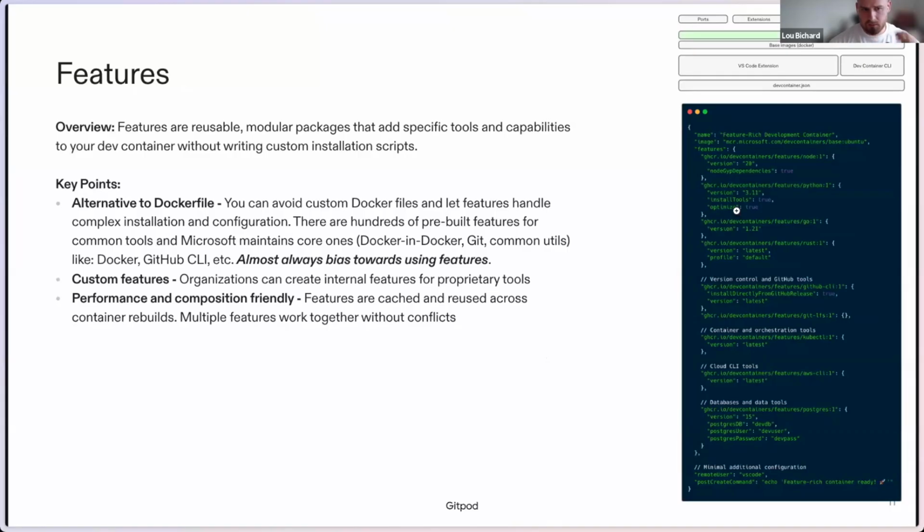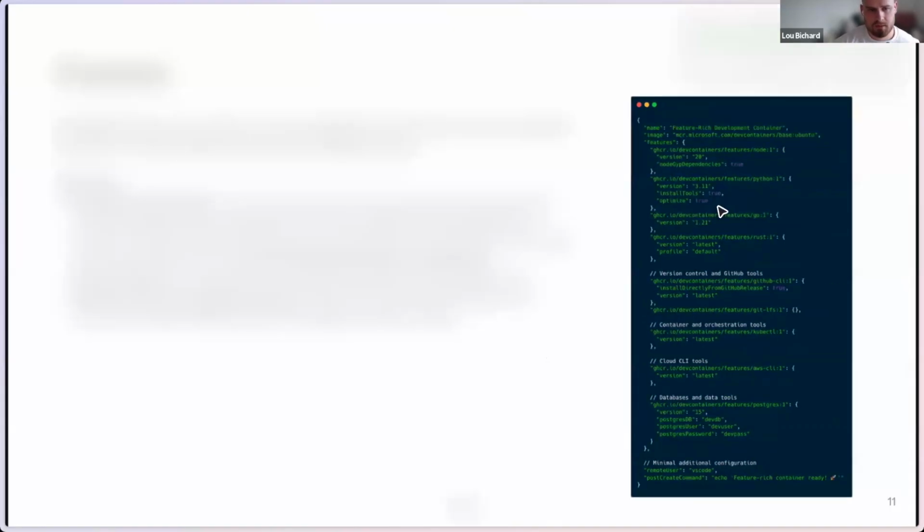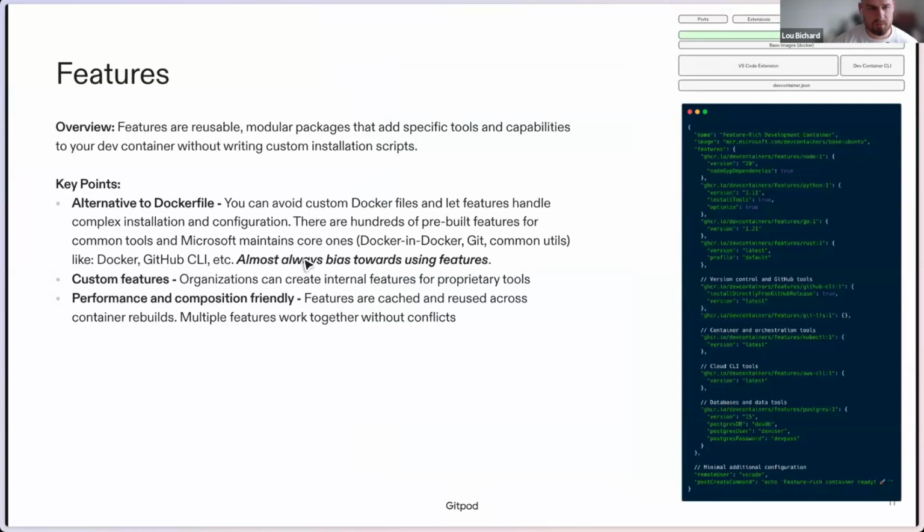Cool. So I mentioned features a little bit ago. They're built on and around Docker tools. I've included this here in bold because this is the way I think you should be thinking about features: you almost always want to bias towards using a feature. So rather than creating a custom Dockerfile or installing manually by apt-get or this kind of thing, if there is a feature existing for that particular tool that you want to install, I generally would recommend doing that. It's simpler in your configuration, it's fewer things to update, and it's a lot cleaner.